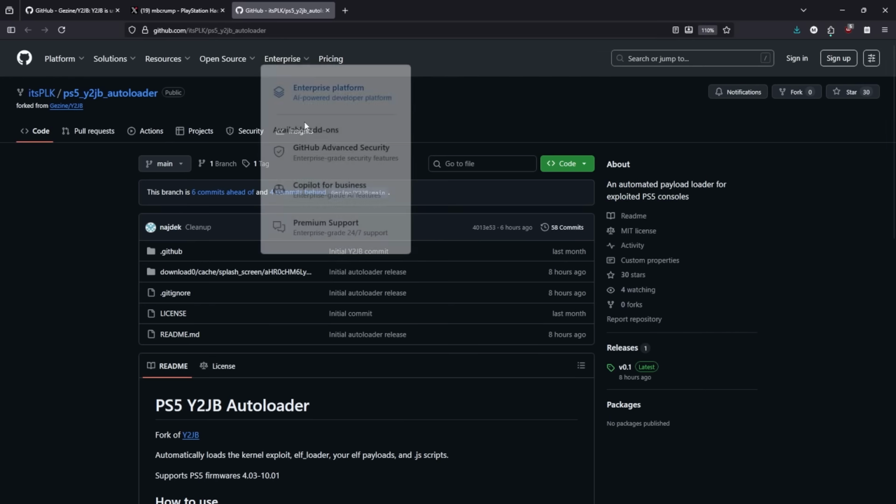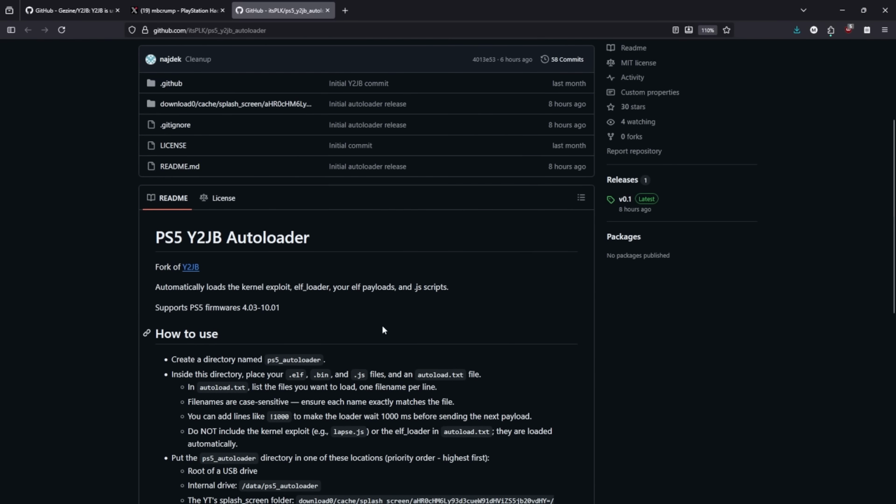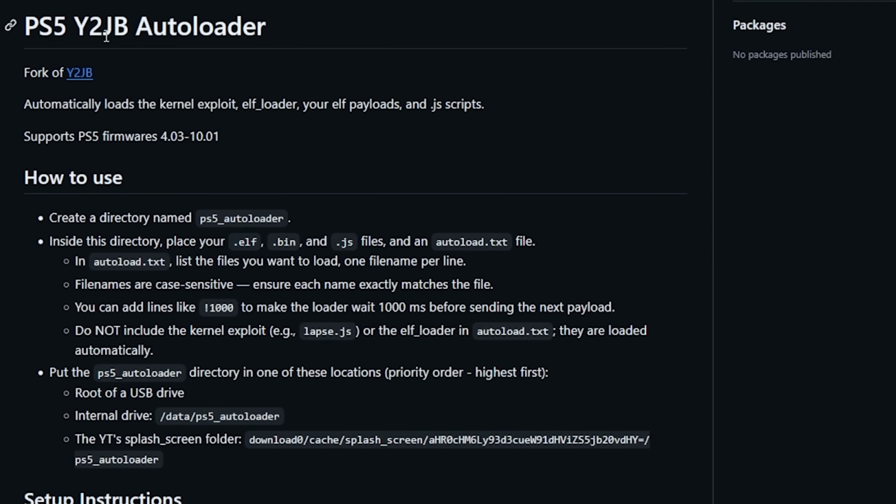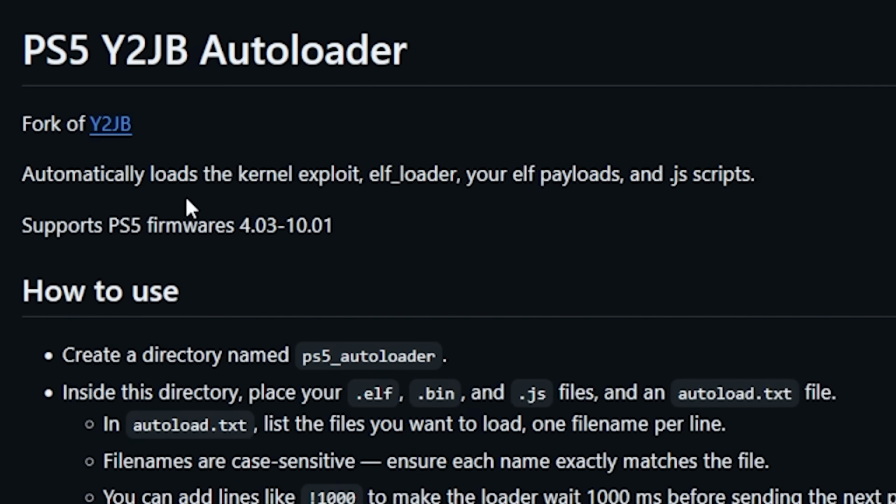And if we go over to the GitHub project here, what you'll find is that it says that this is a PS5 Y2JB autoloader, and it automatically loads the kernel exploit, the ELF loader, your ELF payloads, and JavaScript files. Now this does support PlayStation 5 firmwares 4.03 all the way to 10.01 because obviously this is a fork of Y2JB.